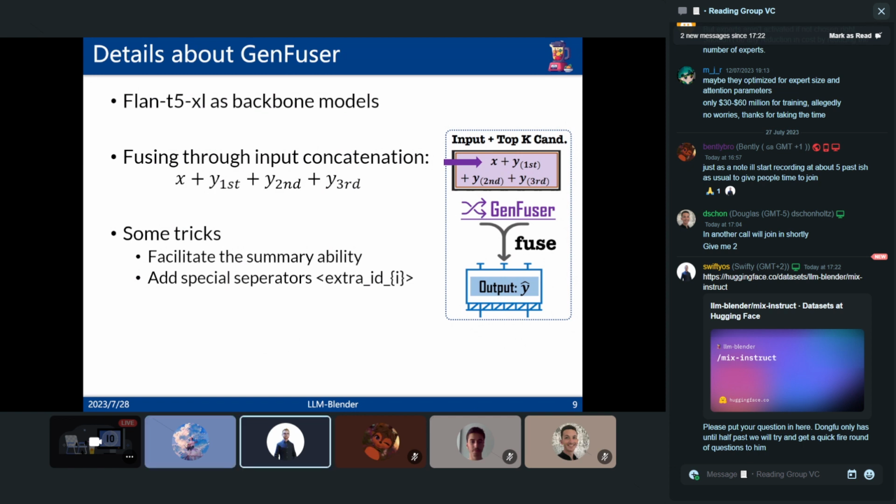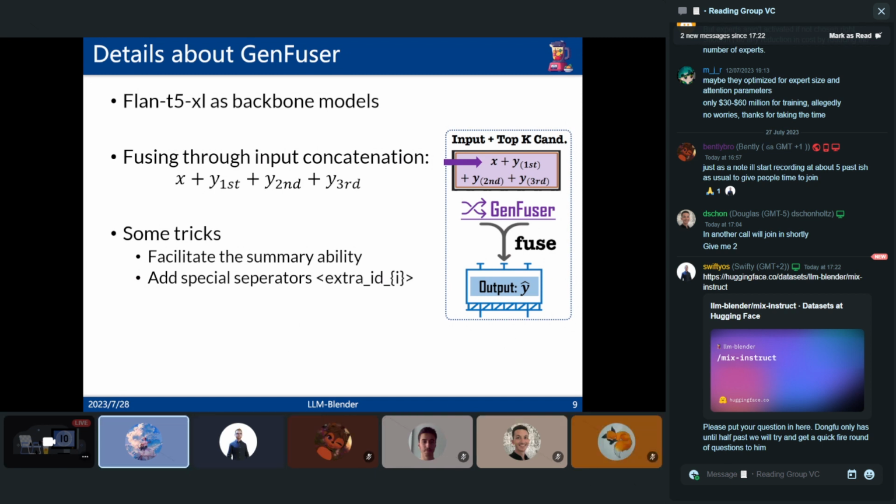So does that mean that when the input to the GenFuser is X first, then Y1, then Y2, then Y3, the output is a brand new candidate for this instruction, the source input X only? Yes, you can view this GenFuser as a summarizer. We give the GenFuser only a source instruction and three candidates, and we ask it to summarize these three candidates and regenerate a better, brand new candidate.